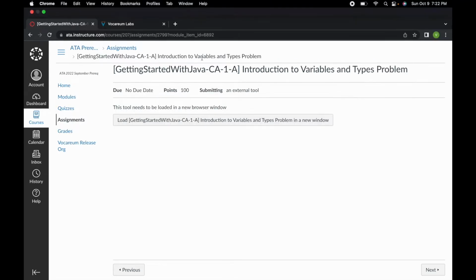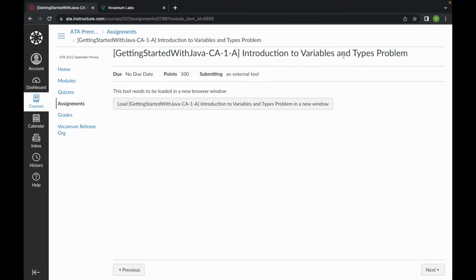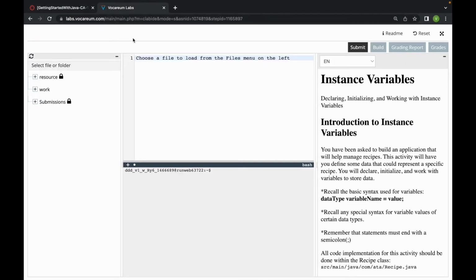Hello everybody. Today we are going to be going over the Introduction to Variables and Types problem. Go ahead and click on the link here. It'll open up a Vocarium tab for you. This is the IDE Vocarium. Top right says Instance Variables.